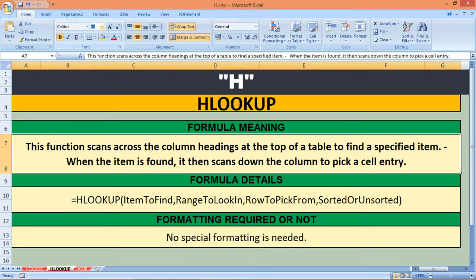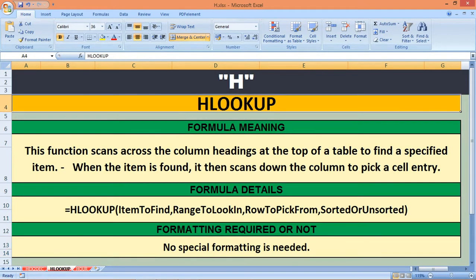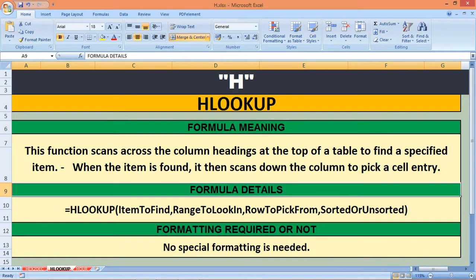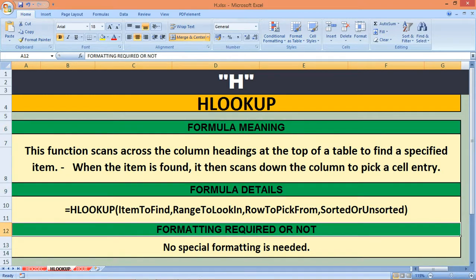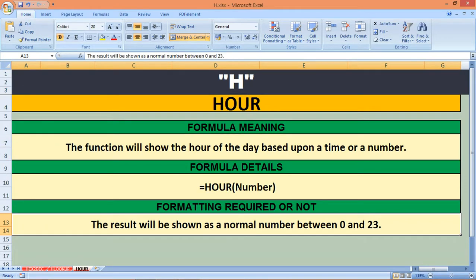This function scans across the column headings at the top of the table to find a specified item. When the item is found, it then scans down the column to pick a cell entry. HLOOKUP is very simple, same as VLOOKUP: ItemToFind, RangeToLookUp, RowToPickUp, RowToPickFrom, and SortedOrUnsorted. And again, no formatting is required.